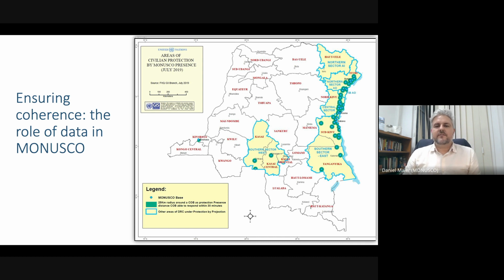And that requires solid data, because we need to actually demonstrate that the situation has improved, and we can also inform the Security Council that we are ready to leave a place. It is also quite important to have the data available in our conversations with the government. And this is what I would call also the politics of data.